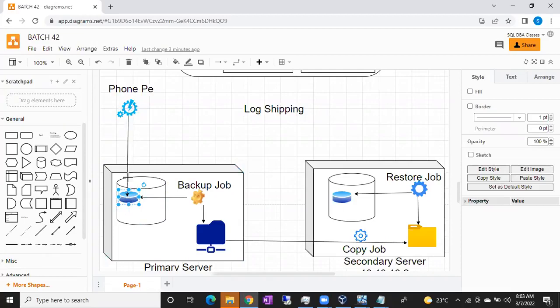So whatever transactions are coming from this PhonePe application to this PhonePe database, every minute, every second, you will get the transactions, right? You know how many people are going to use PhonePe?